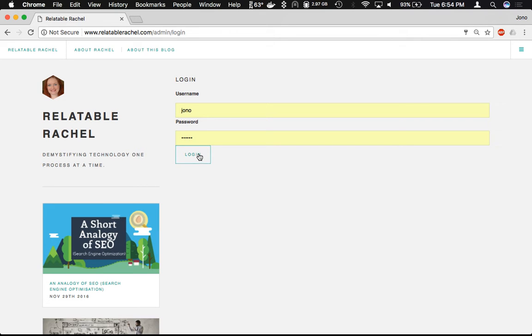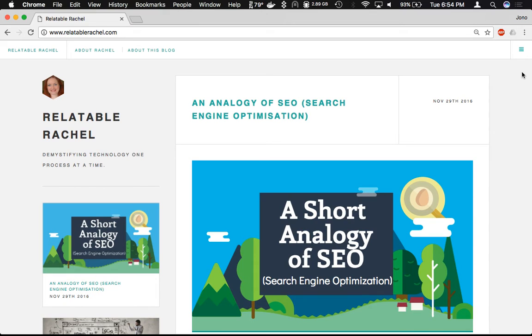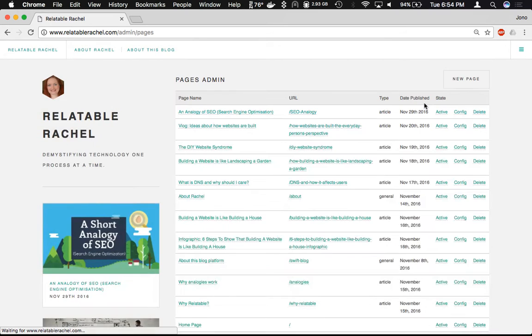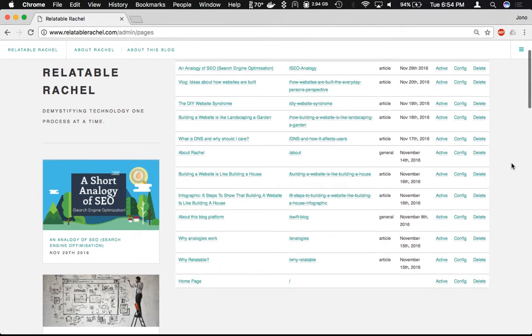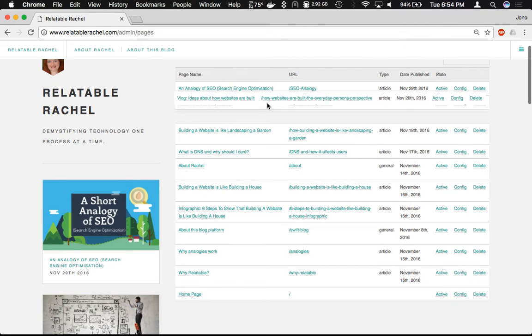Okay, so you log in, and for all intents and purposes, this is looking exactly the same, and yet on the side I see site admin, social analytics, pages, users, and S3 bucket. Okay, so if I go and have a look at my pages, you'll see that I've got every single page listed, and in actual fact it is also reorderable.